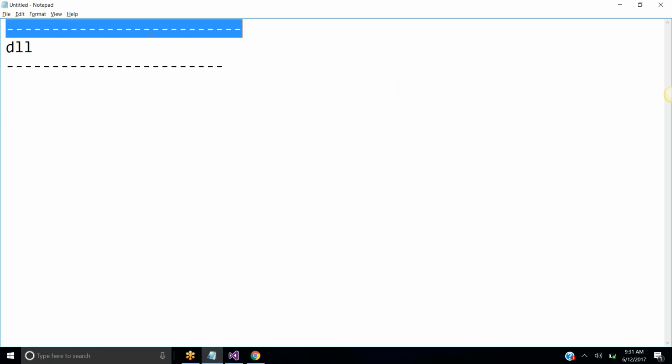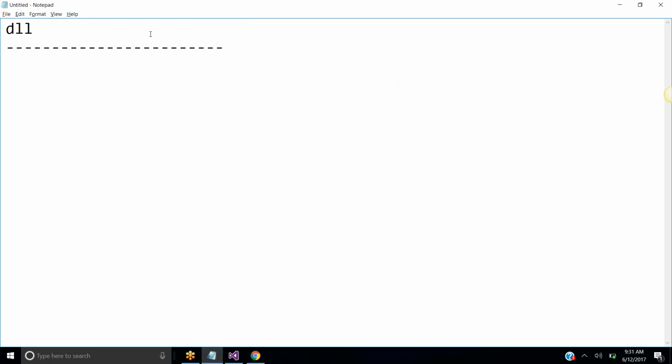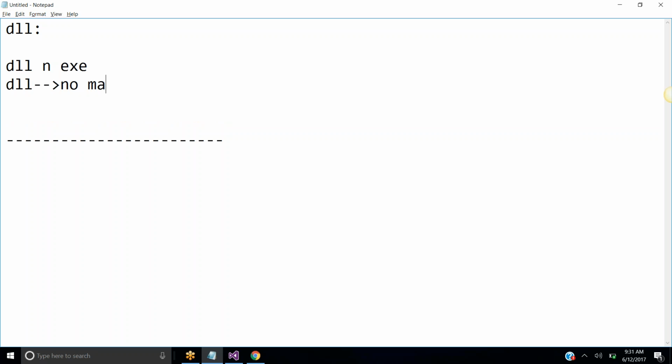Now we'll start with the other concept, that is DLL. Okay. Now observe here all of you very carefully. We have two types of applications in .NET. One is DLL and one is EXE. As we discussed in the starting classes, in the DLL we don't have a main function. No main function there in the DLL. And coming to EXE, we have a main function.